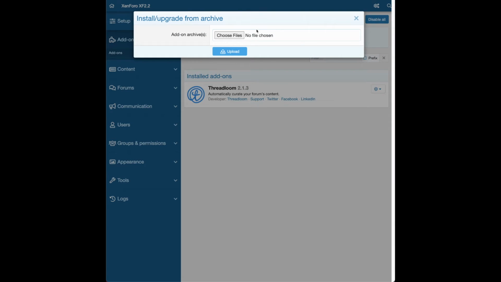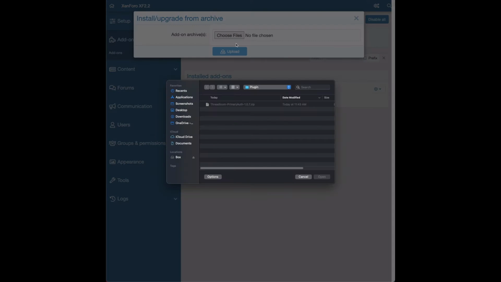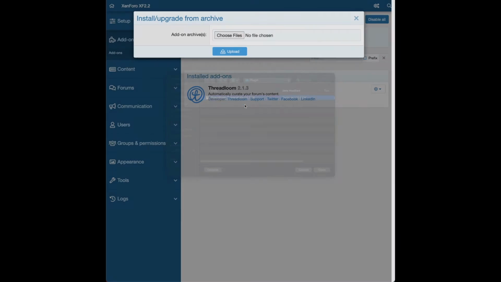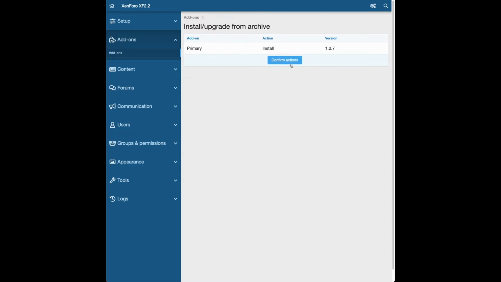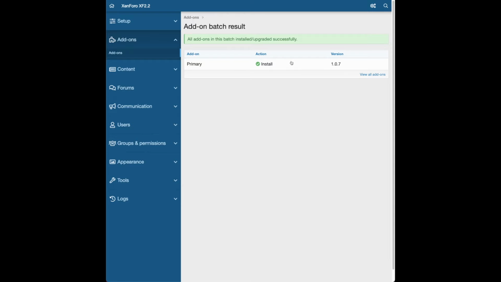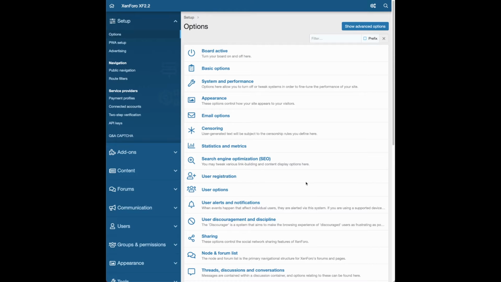Since we have archive enabled, we'll be able to choose the compressed file, select, upload, and begin the process. We will confirm, and XenForo uncompresses it, puts the files exactly where they're needed, and we now have Threadloom Primary installed. Now that we have Primary installed, we're going to access the options and complete setup.